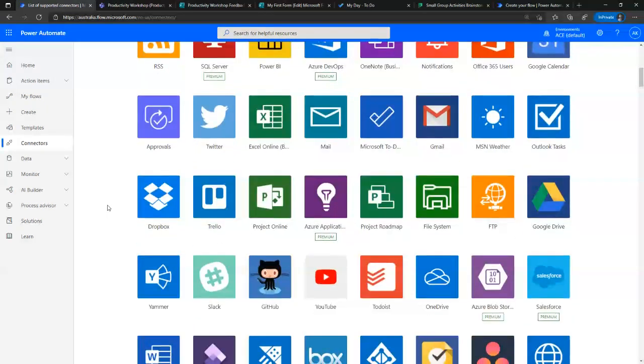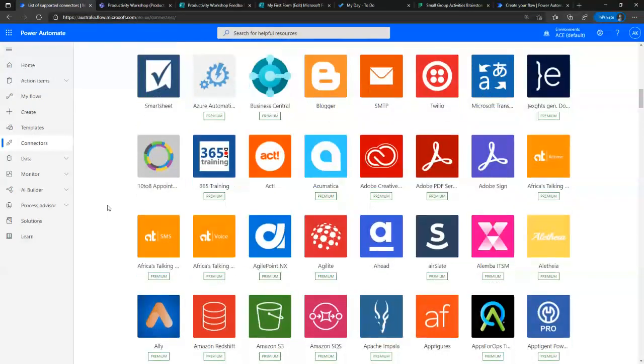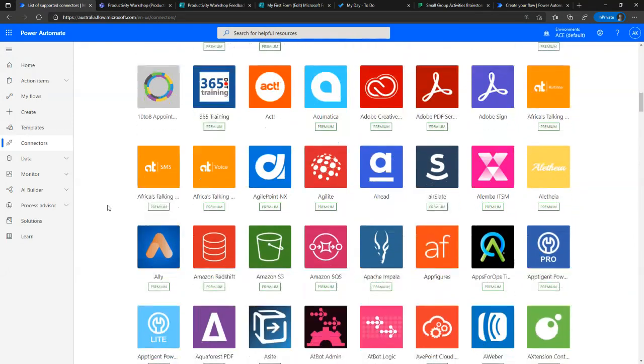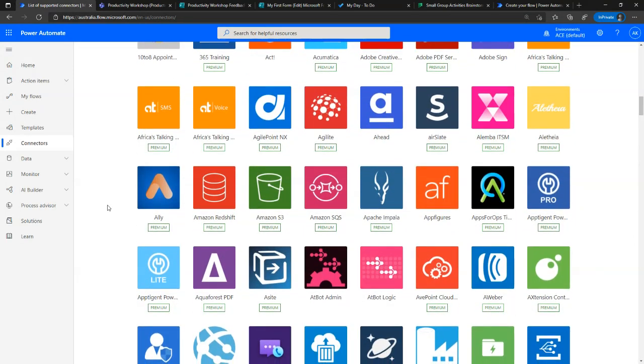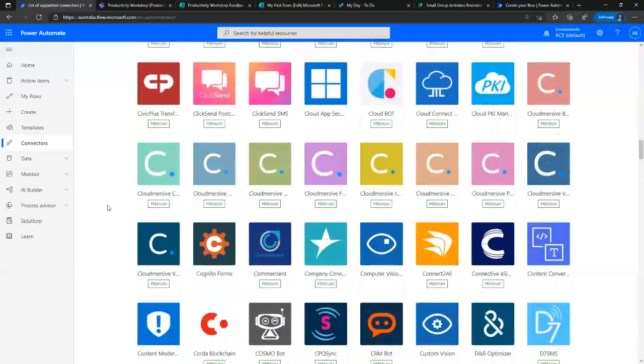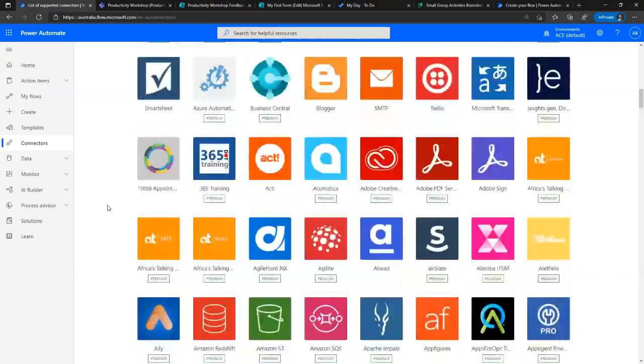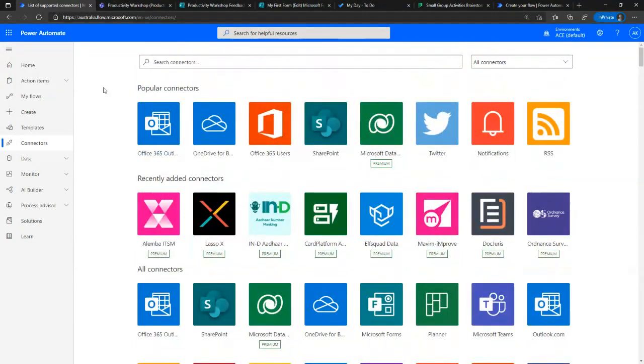So DevOps and all sorts of connectors in here, MailChimp, SQL Server, Asana, right? The list goes on. I'm not going to make you seasick by scrolling through that, but check that out on your own screens, and you can see what all of the connectors are.